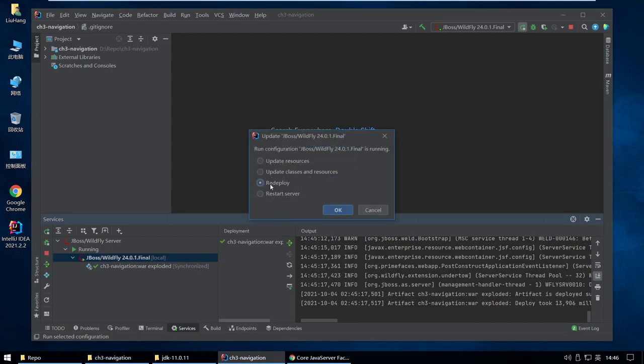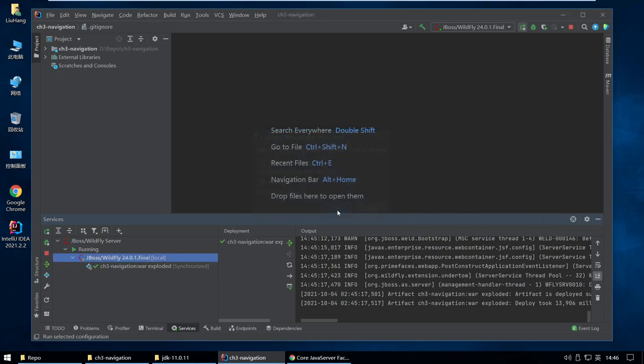We should choose redeploy. Do not choose restart server, because restart server is very slow. If you just click redeploy, we can just deploy our application to server again. It will save our time. Just wait for a moment. It's building now.